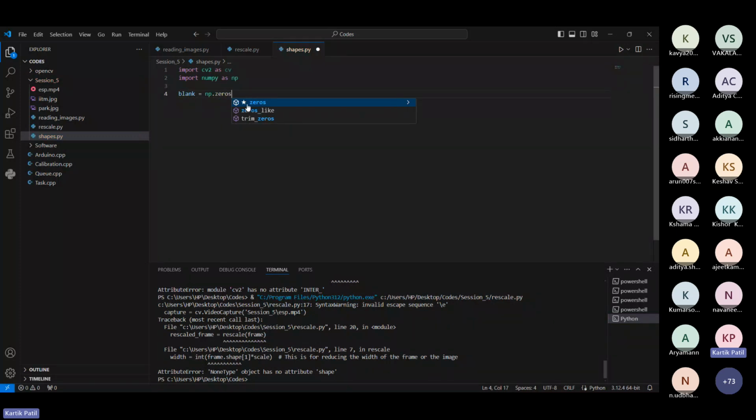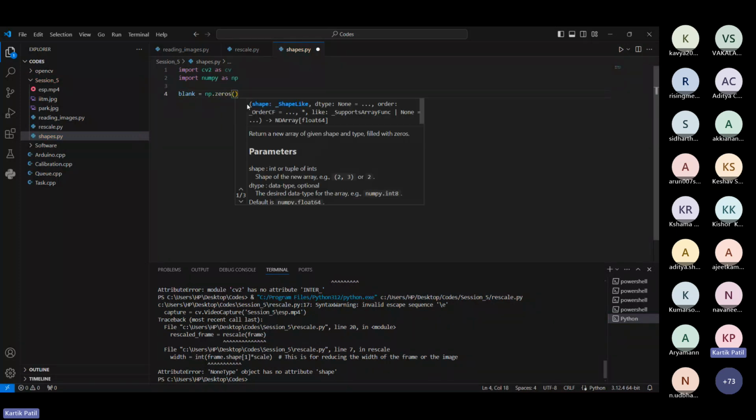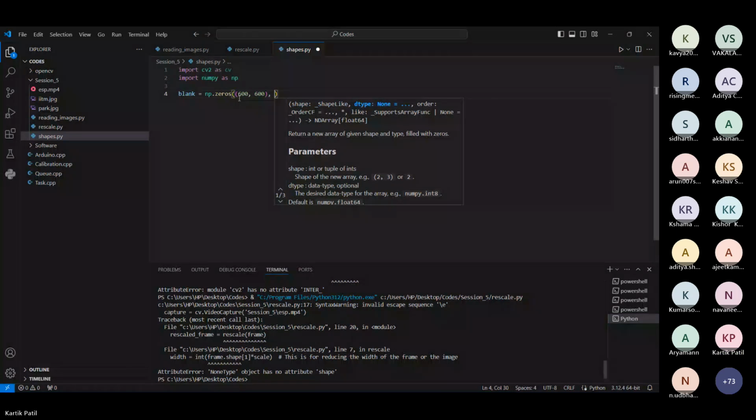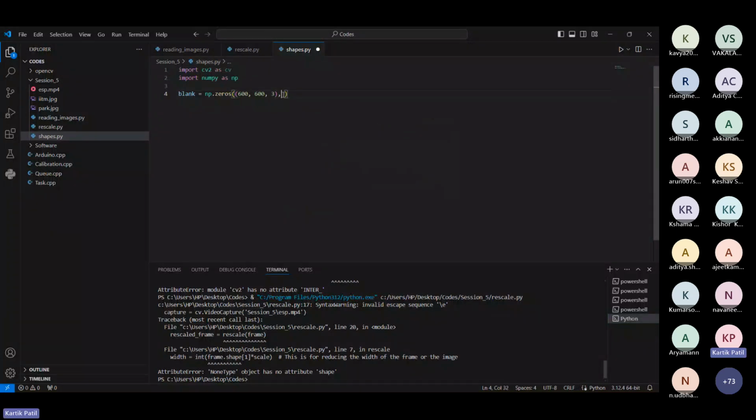If you're not getting this, it's okay. I have an extension for this, that's why I'm getting this pop-up. Keep it as three. The data type should be equal to uint8. And then cv.imshow blank.